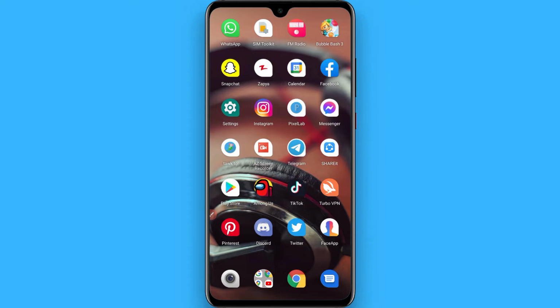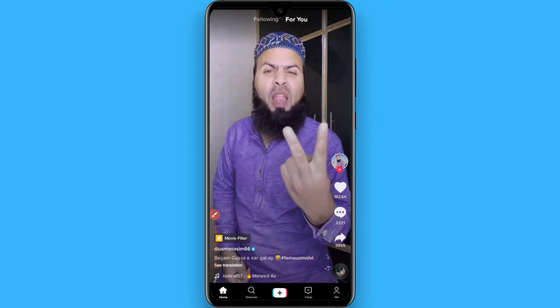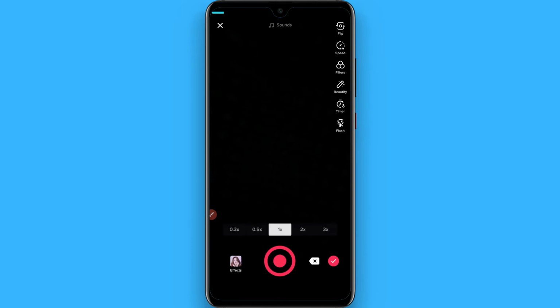First of all, open your TikTok mobile application and from here click on this plus button and now upload any video from your gallery or you can simply shoot here. Now you have to click on this tick button.